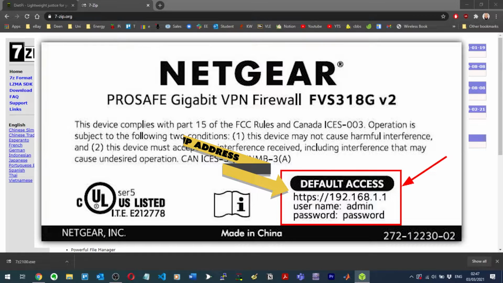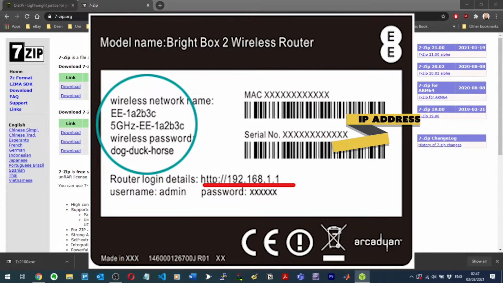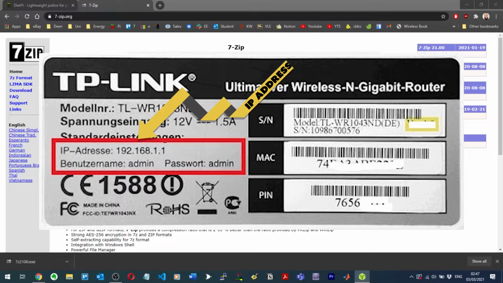192.168.0.1 or 192.168.1.1, and it could be many other things as well. But you're just looking for the sticker, and on that sticker on your router, usually at the bottom, it will say IP address. Also take note of the password, which is on the sticker as well. So I recommend just taking a picture of it on your phone or something.